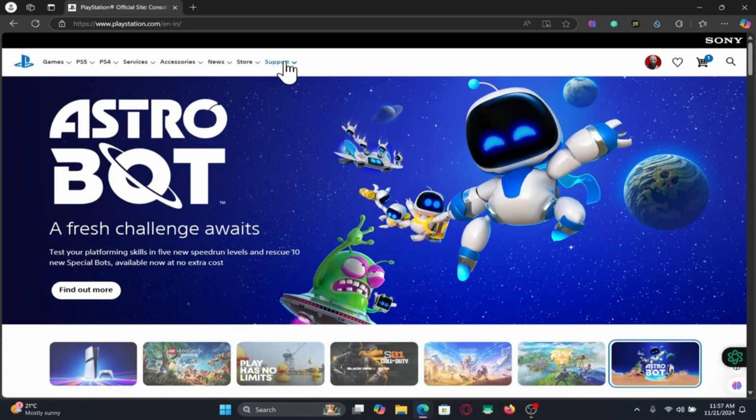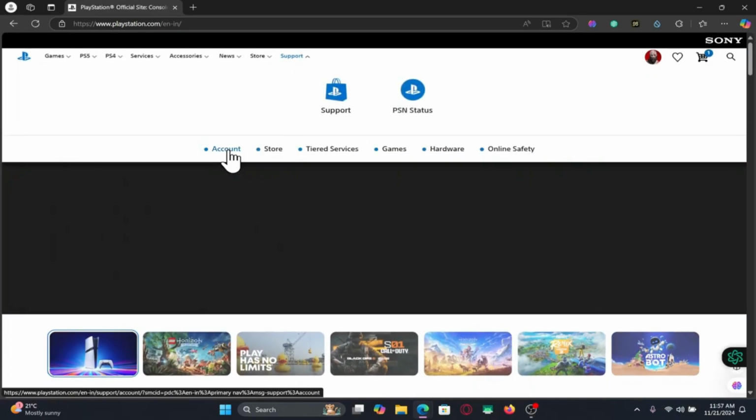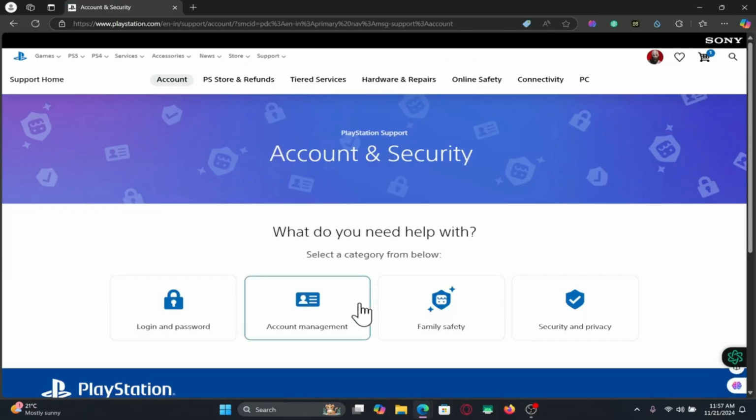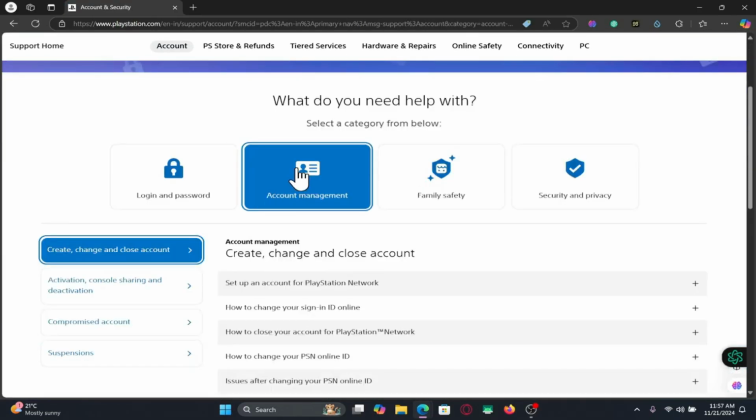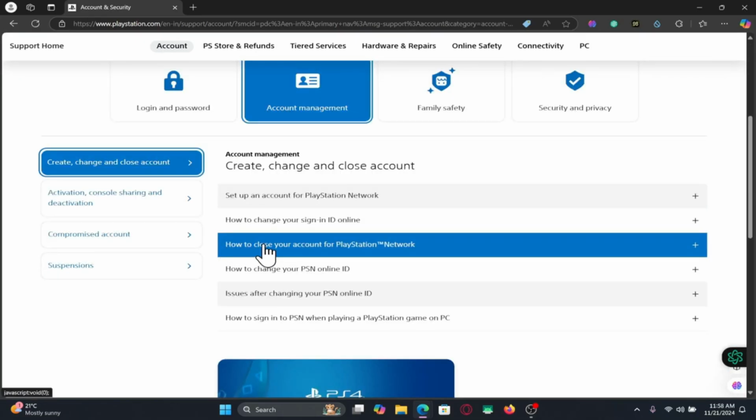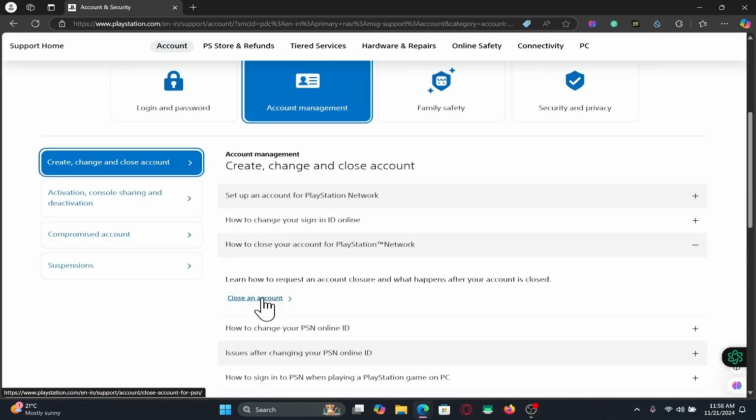So click on the support button at the top and then click on account. From the account menu, go ahead and click on account management and you will now see the create, change and close account menu. Go ahead and click on how to close your account and you will be able to view the full article.